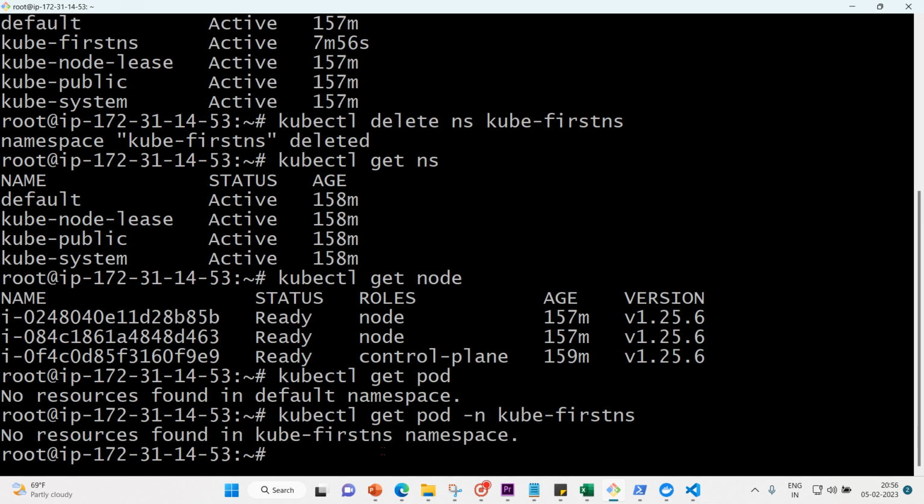That's how basically you can create namespaces inside a cluster. You can group your pods, group your resources into certain sections. That's how you can isolate your resources using namespaces by grouping them together.